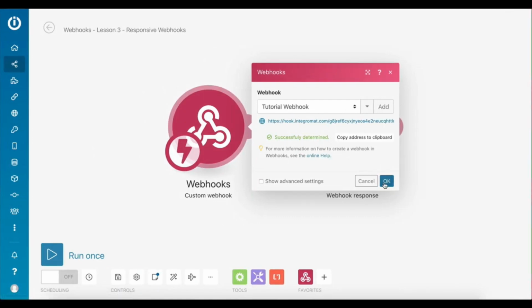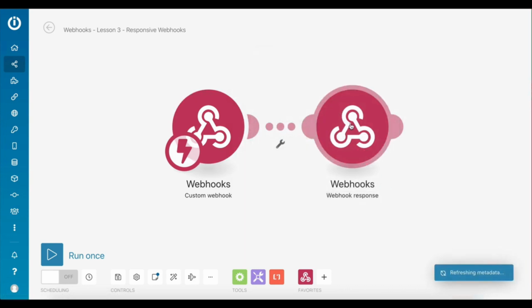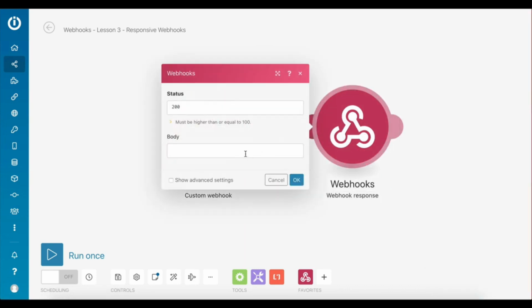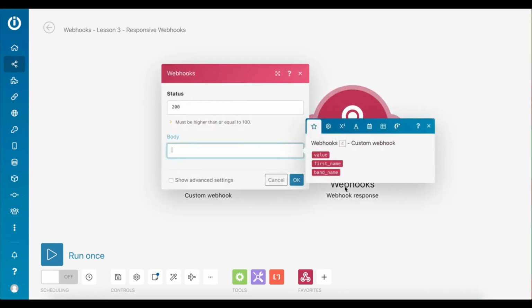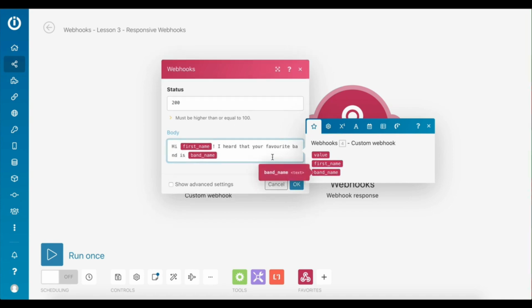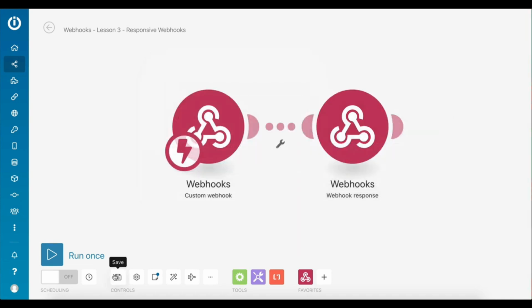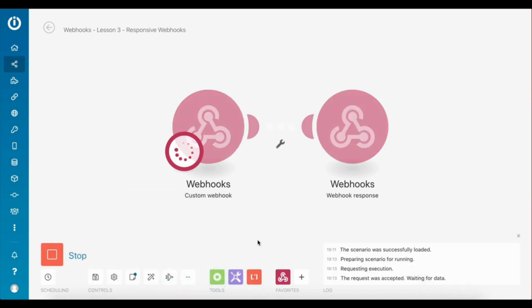Next, let's open the response module in order to edit the body field. Here, you can create a string that has some elements mapped to the data received from the webhook. Let's say, "Hi, first name. I heard that your favorite band is band name." That's awesome. Now, let's save the scenario and execute it once.